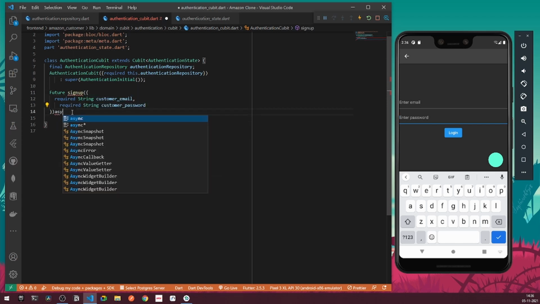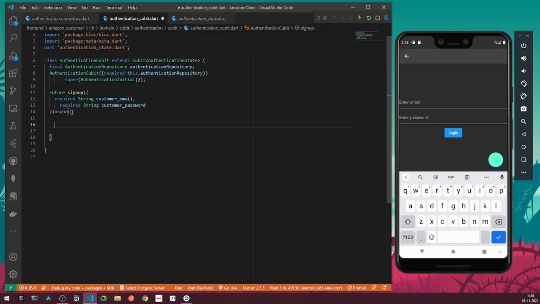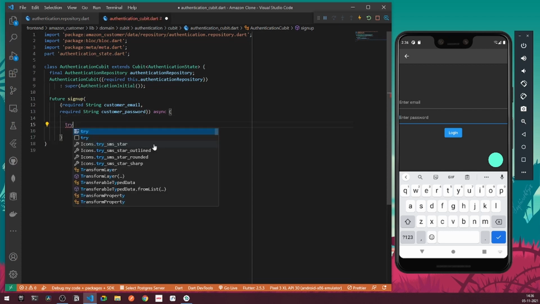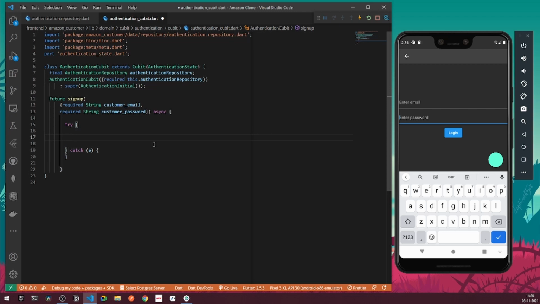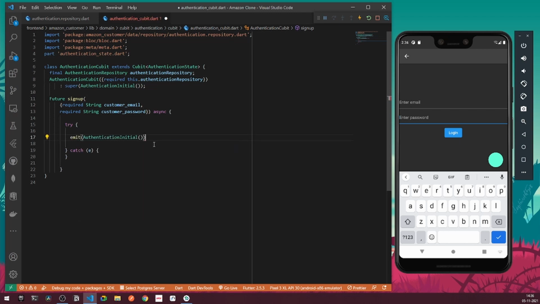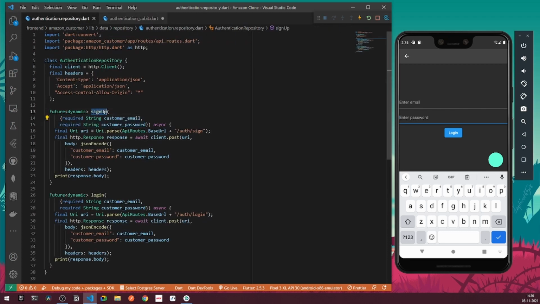Right. The future method will be asynchronous. So let's make it asynchronous. So now what we need to do, at the initial state, the state of our sign up method will be authentication initial. Right. So here I'll be calling a try catch block. So under my try catch block, I'll be simply emitting authentication initial, right, at the start of this entire method. Also, once this thing is done, I can use the authentication repository instance to access my sign up method.